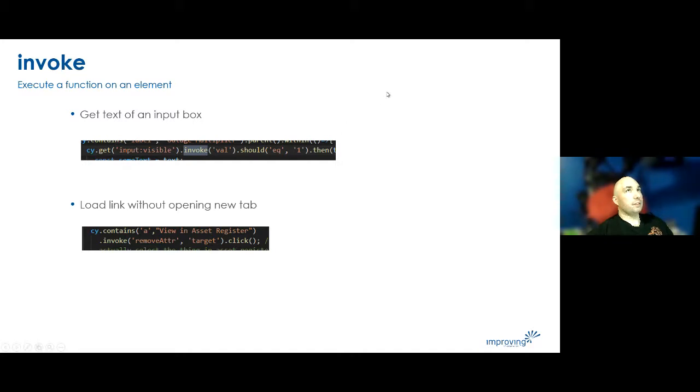The latter I use to make a link not open in a new browser window, because Cypress doesn't like when you do that. If you open a new browser window, Cypress won't have any idea what it is, and your test basically won't run anymore. So that's what I'm doing here, removing the attribute target, which forces that link to open in the same window that Cypress is operating on.